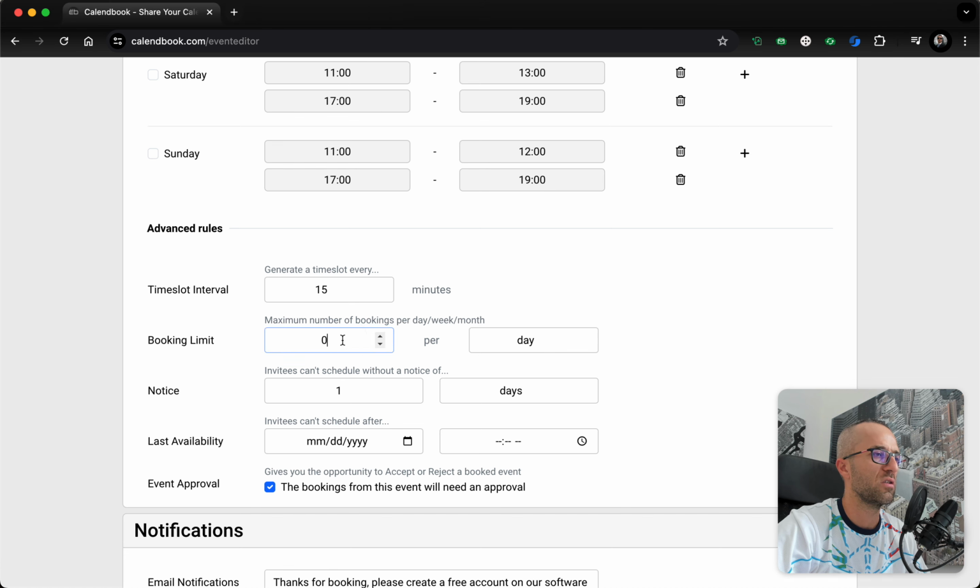Okay, this is interesting. It says if it says 0 per day, I guess there's no max. Maybe just to be sure, I'll just do 100. So I don't really want to have a max. And then this one I like. You give a notice of 1 day. Actually, I could do 12 hours because I usually just check before going to bed, what do I have for tomorrow? So 12 hours is fine. I think that's good.